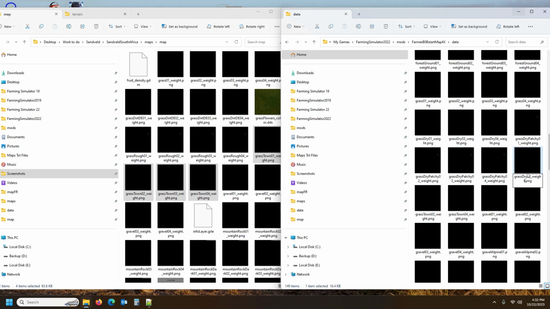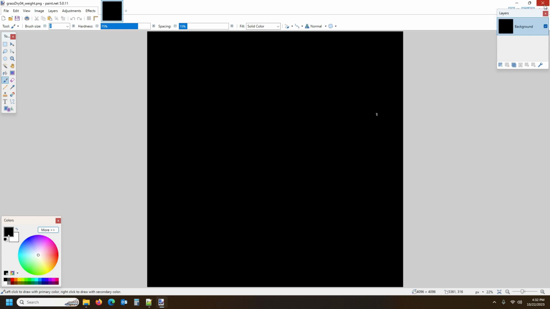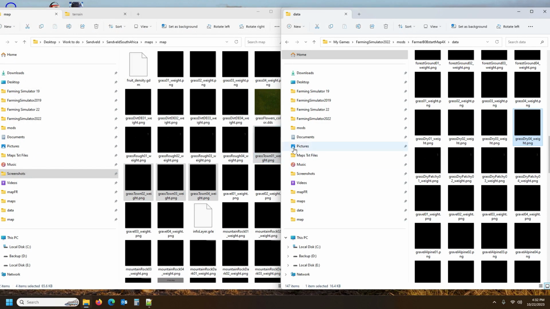Overwrite that into 2. Right, grass dry, copy, delete, grass town, paste, grass dry, and then lastly grass dry 4. Copy, delete, and then grass town. Okay, just to be sure, grass dry 4 should now have a little dot. So all 4 of them have got that one little dot. Okay, so that was grass town.